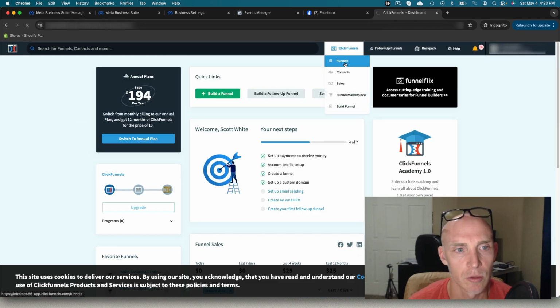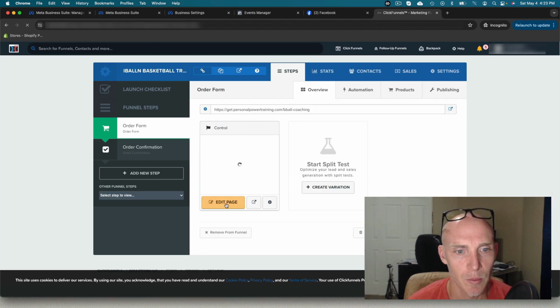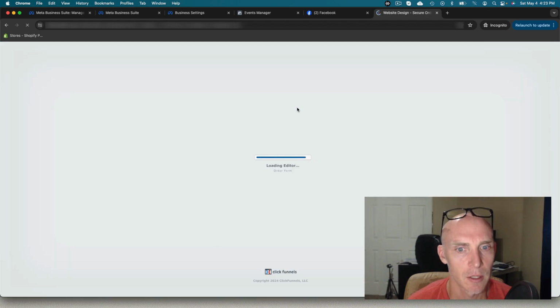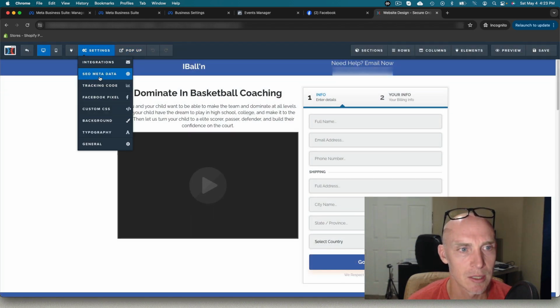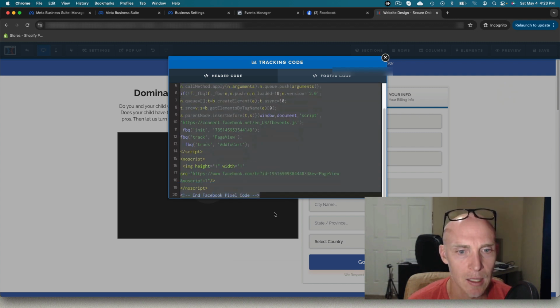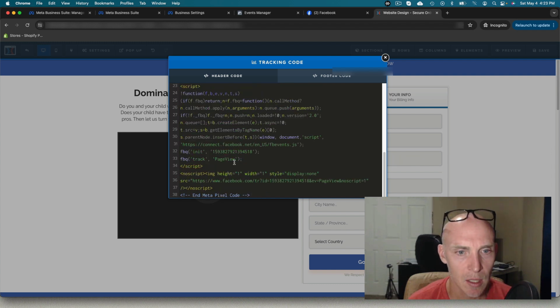So we're going to go into a funnel here. We're going to just pull up this funnel for eyeball and basketball. Hit edit page. Here, we're going to go into settings. And there are multiple places where you put your pixels. Obviously in WordPress, you can use different plugins to find your header code. So you can see here this Facebook pixel code is already added, but all I would do is come in and paste what I just copied. It's a page view code, so that's fine.